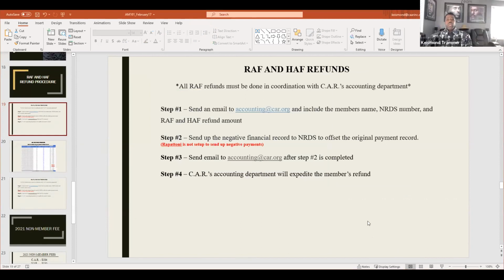Okay. So, the refund. As you know, this year we required the associations to send an email to accounting@car.org when you're requesting a refund for RAF and HAF contributions. You also want to make sure that you include the member's name, NRDS ID number, and the RAF and HAF refund amount. Let's see, I believe there was some additional information that accounting wanted us to include. Let me just make sure I included that. All right, I think that was it.